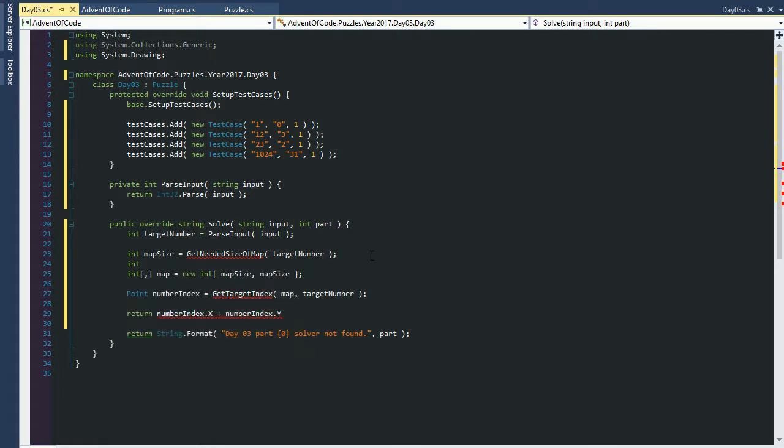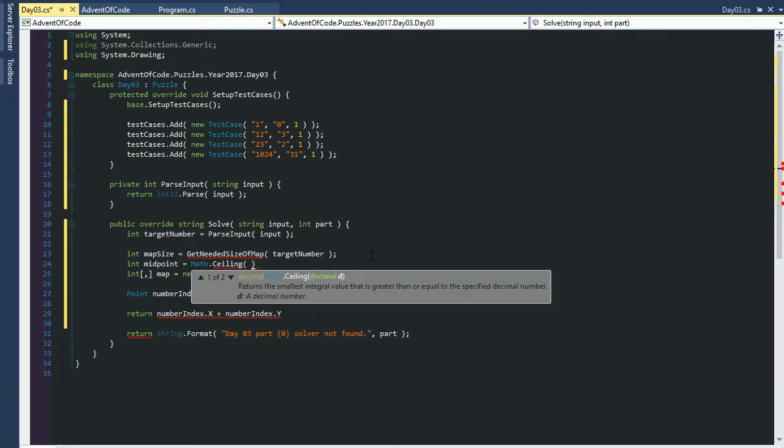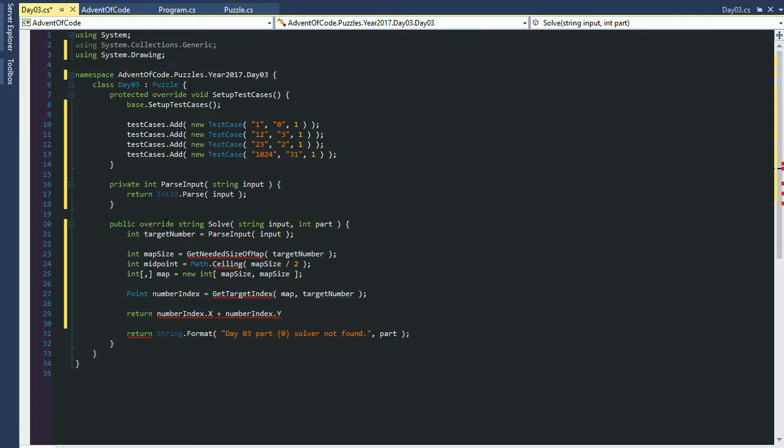And midpoint. Math.ceiling. So this is going to divide this number, which is always going to be odd, by 2 and round up. So if we have, oh no, we want to floor because of 0 indexing.